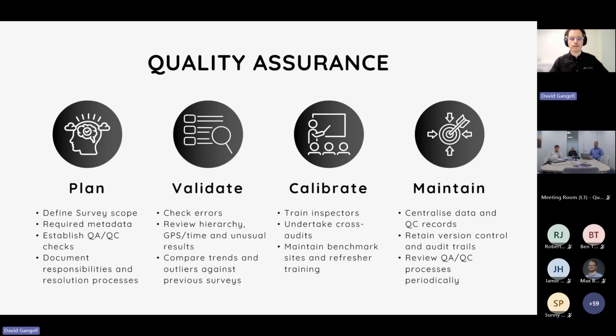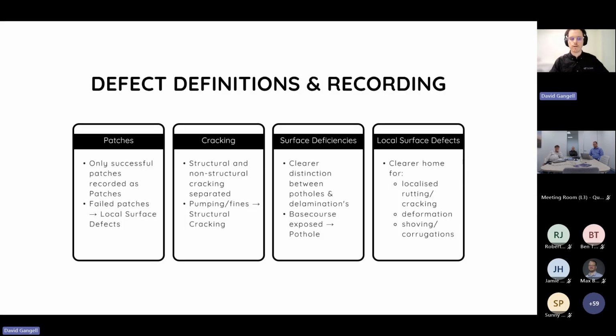So just having a good centralized data location and being able to have it audited and tracked sufficiently with version control and those sorts of things is obviously paramount as well.